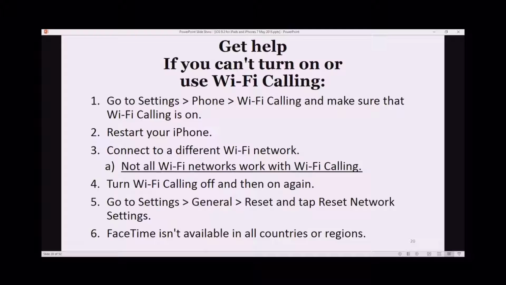And make sure that you connect to a Wi-Fi network, and be aware of the fact that not all Wi-Fi networks support Wi-Fi calling. Go to Settings, General, Reset, and tap Reset Network Settings. Sometimes the network settings on your phone are hung up, and if you reset them and reconnect, that fixes the problem. And again, with Wi-Fi calling, FaceTime isn't available in all countries or regions.